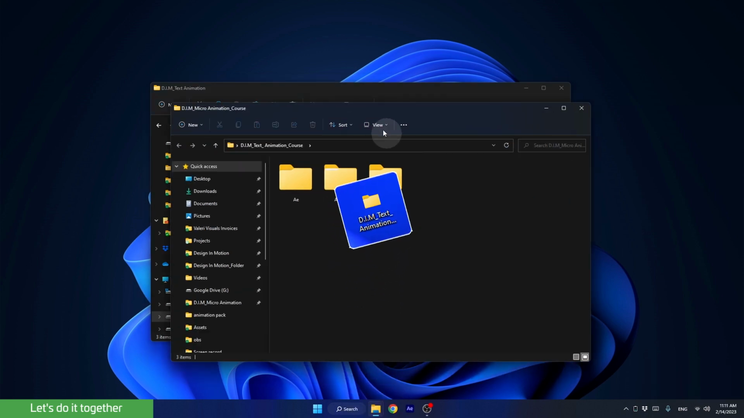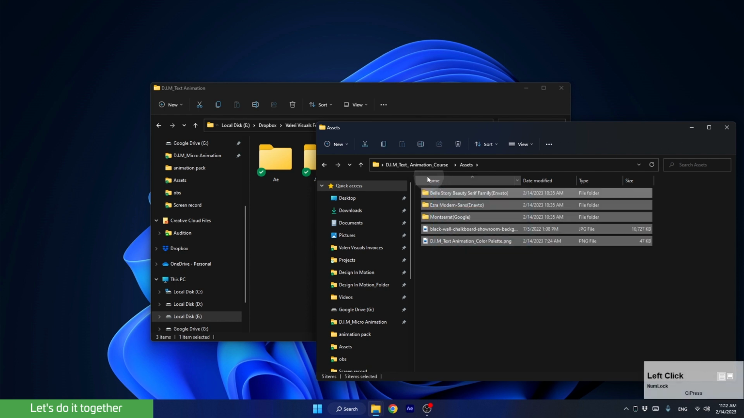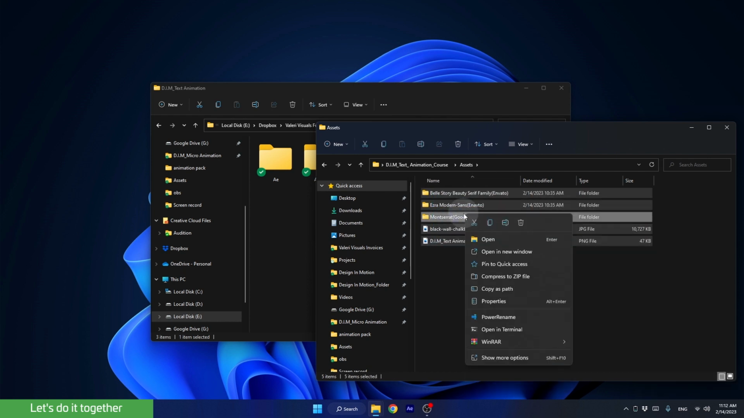Now let's open the folder you downloaded from me and navigate to the Assets folder located here. Copy all the assets in this folder to the Assets folder you just created.